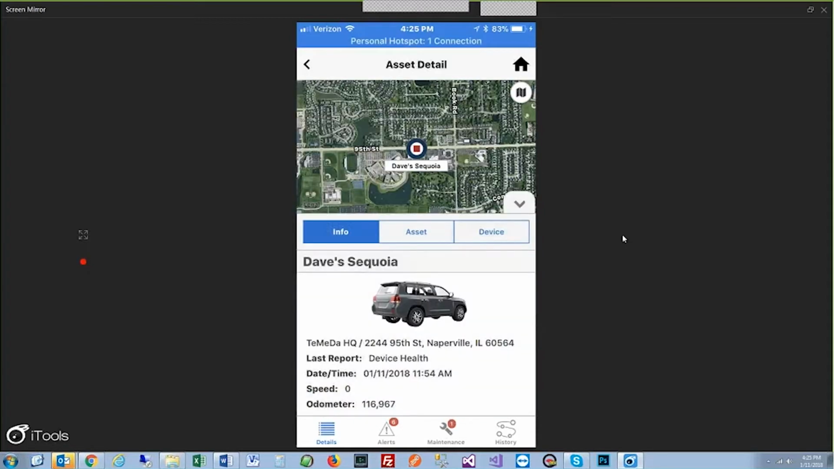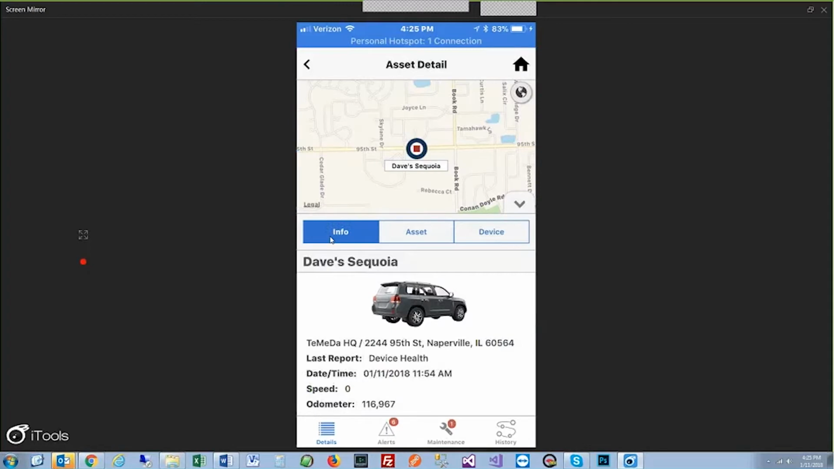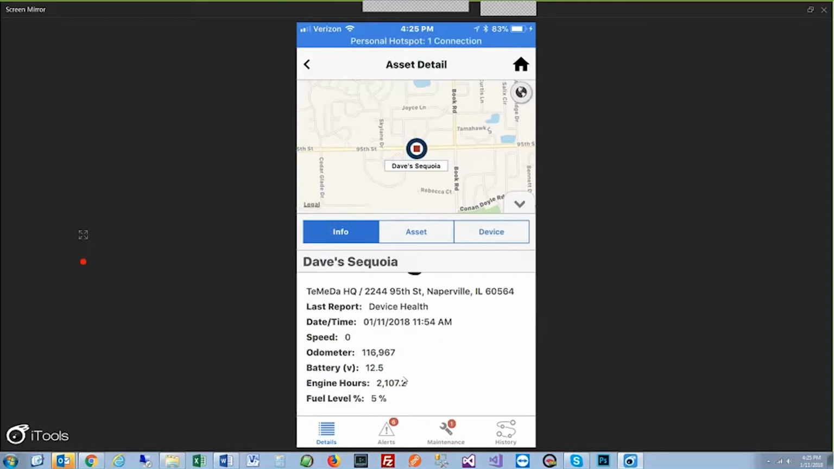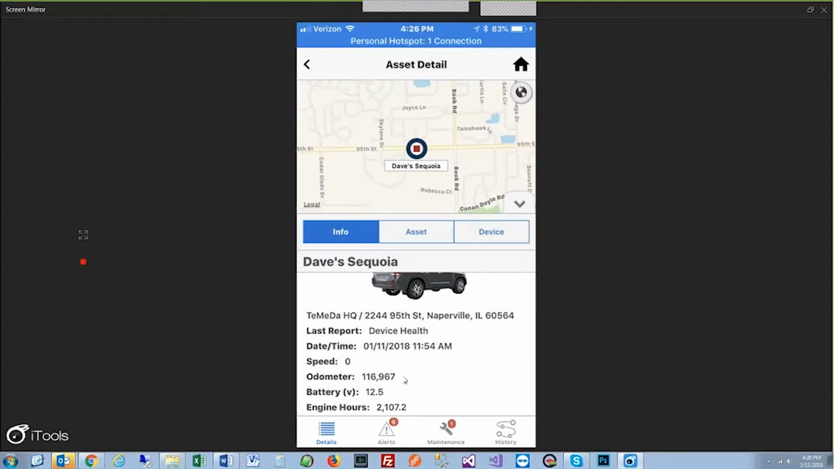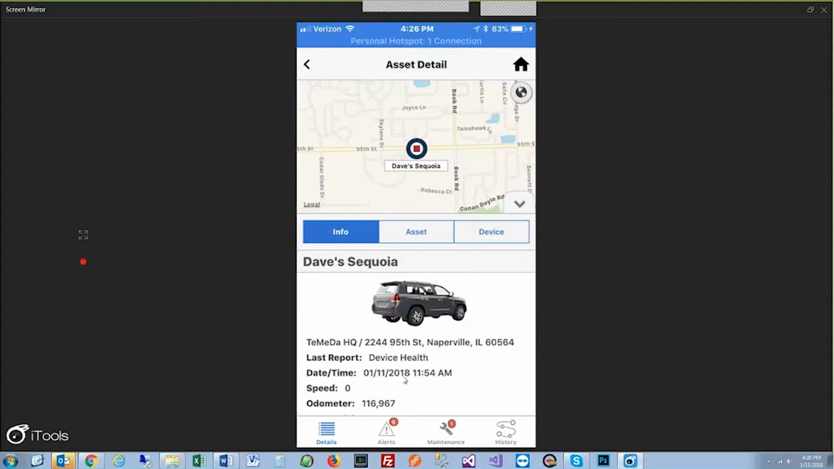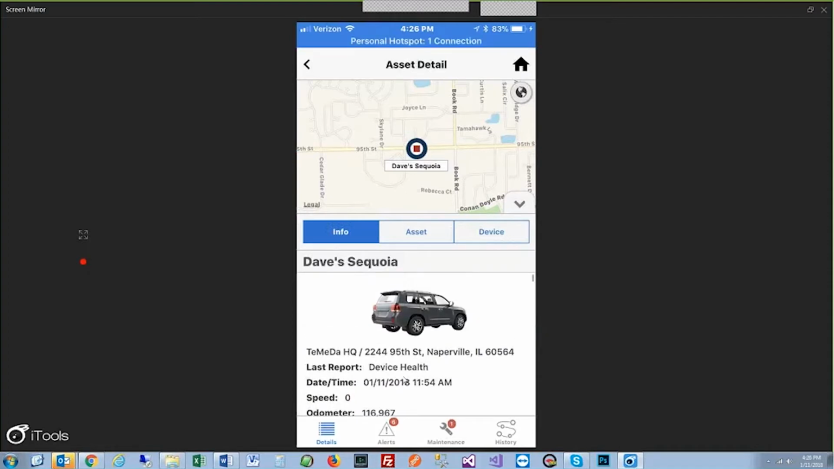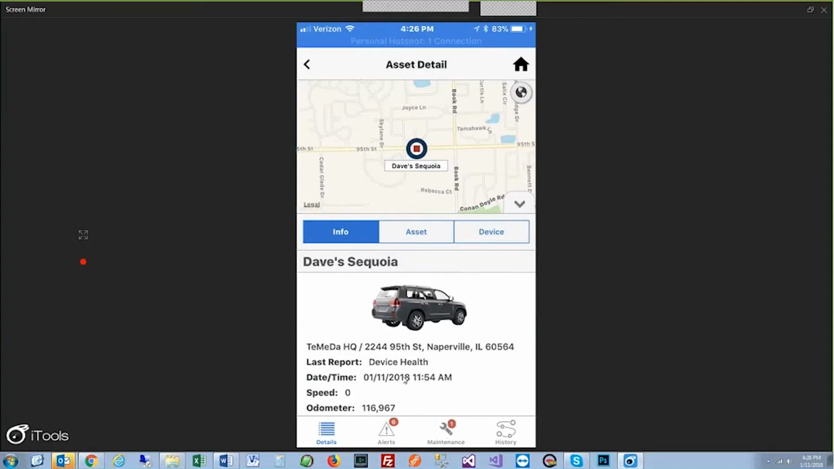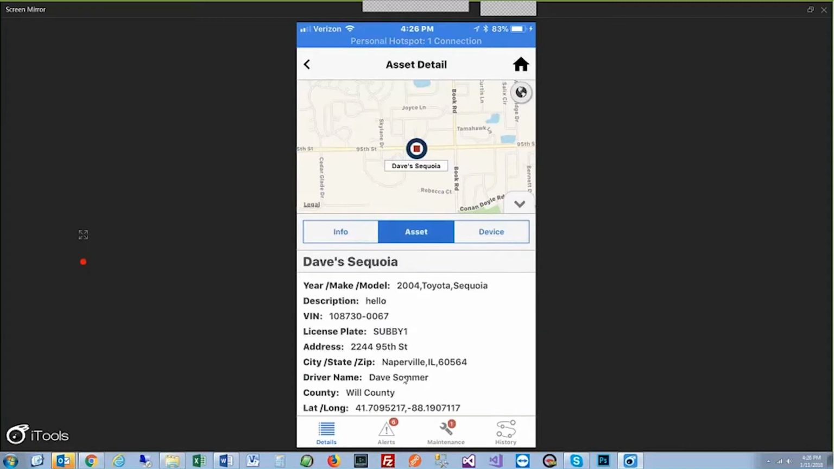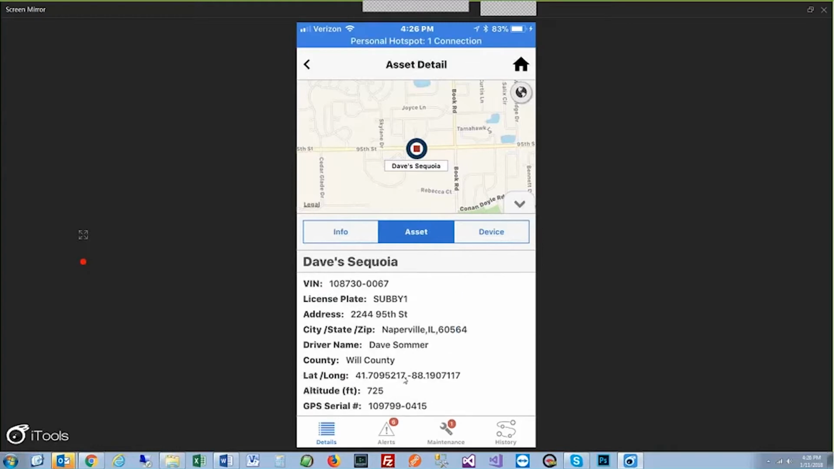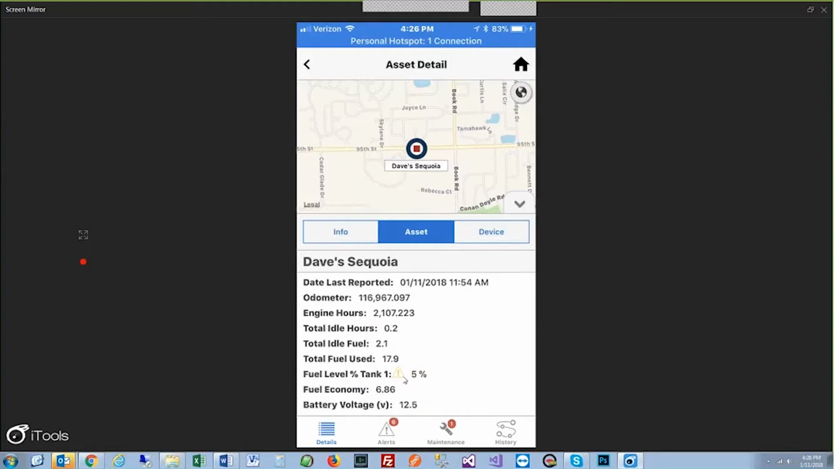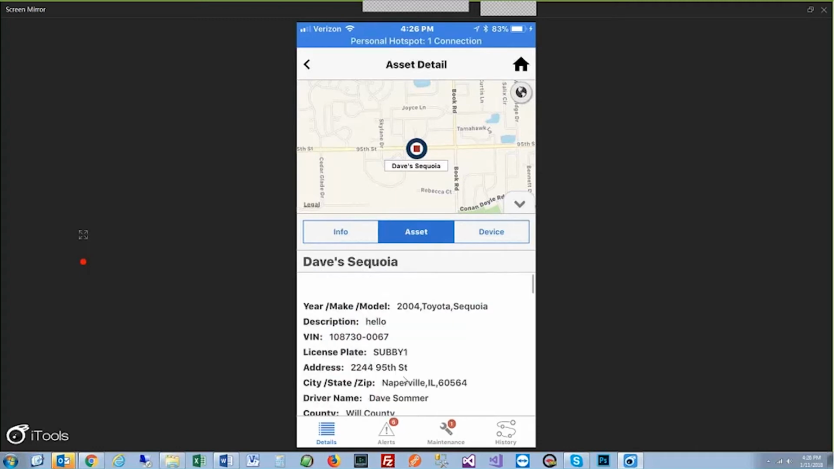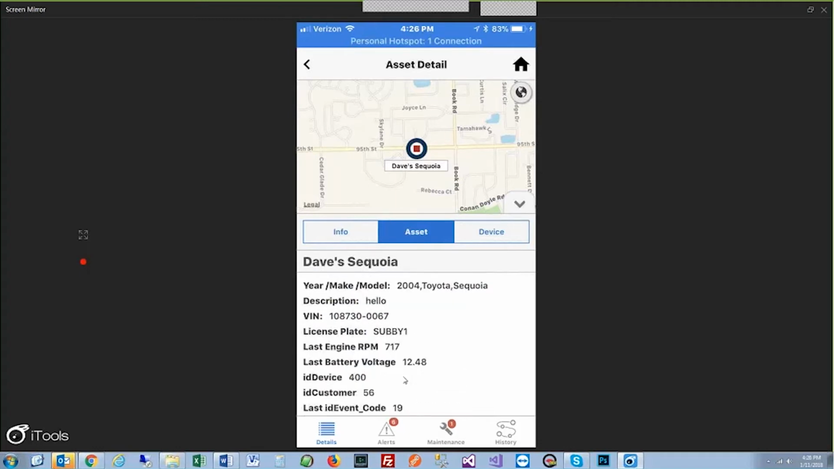Okay, a couple things to go over here. The first tab is just basic information. This is what you would see on the mobile pop-up in the normal web portal. So we've got last report, date, time, speed, odometer, battery, engine hours, and fuel level. If I click on the asset tab, I get some more information about this asset. Scroll through here and see all the different data elements there, and then device-specific information for this telematics device.